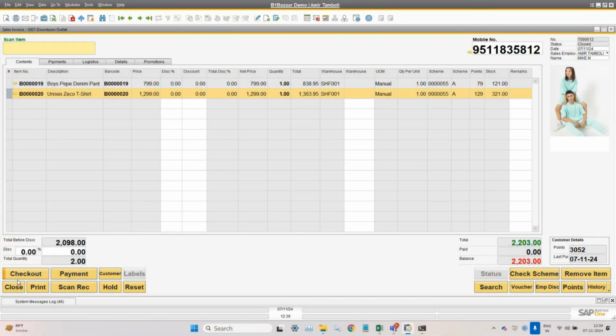One more thing you can do. There is a hold button available. We'll use this and we'll come to this particular sale as well. So why is the hold button here?